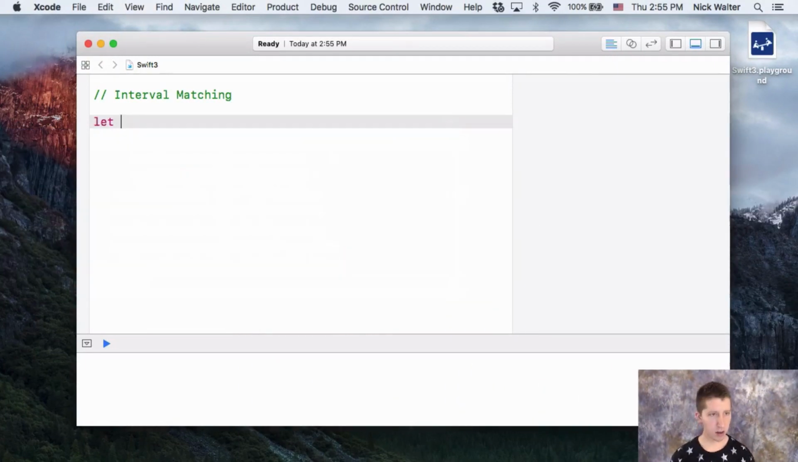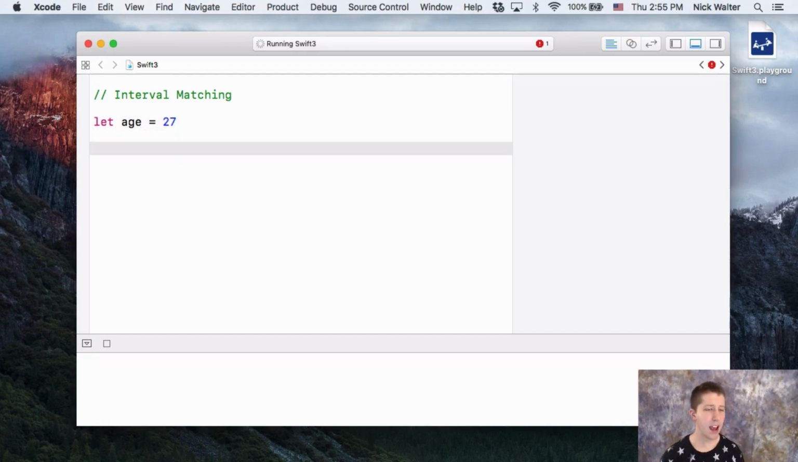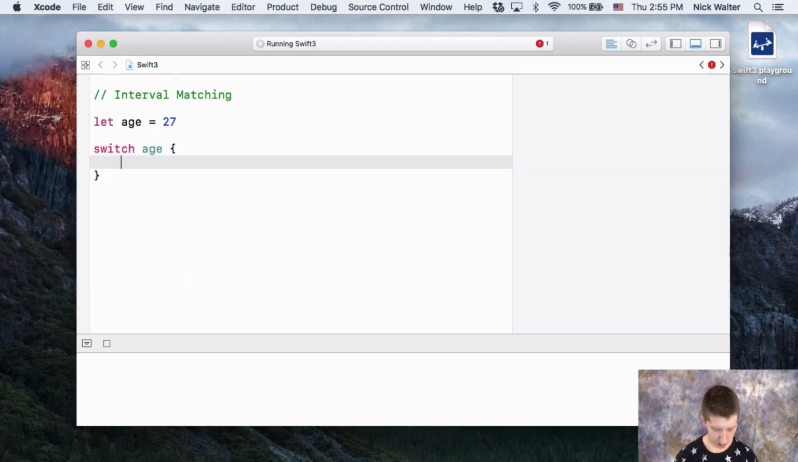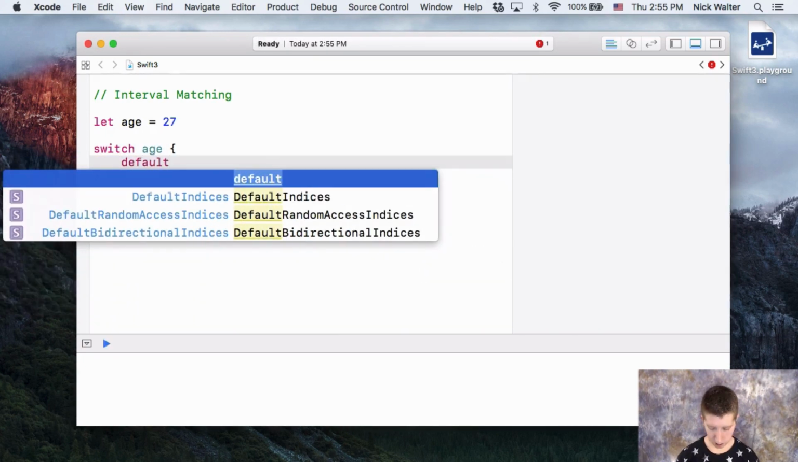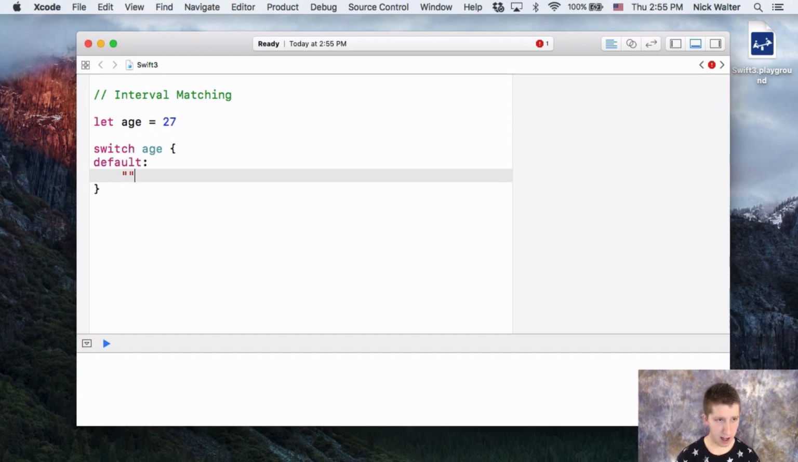So let's go ahead and create a constant. We'll call it age, and I'm going to set this equal to, again, my age, 27. And then I'm going to do a switch statement, okay? So I'm going to do a switch on age, do my little curly brackets. I'll make sure I have a default down here, and right now I'll just have it say hello.